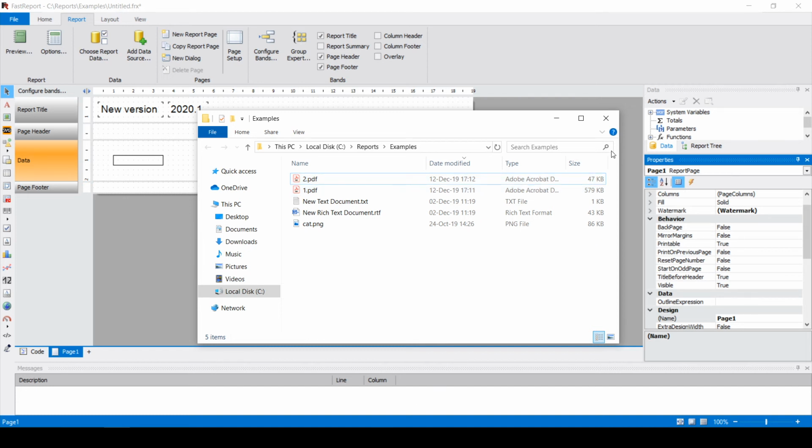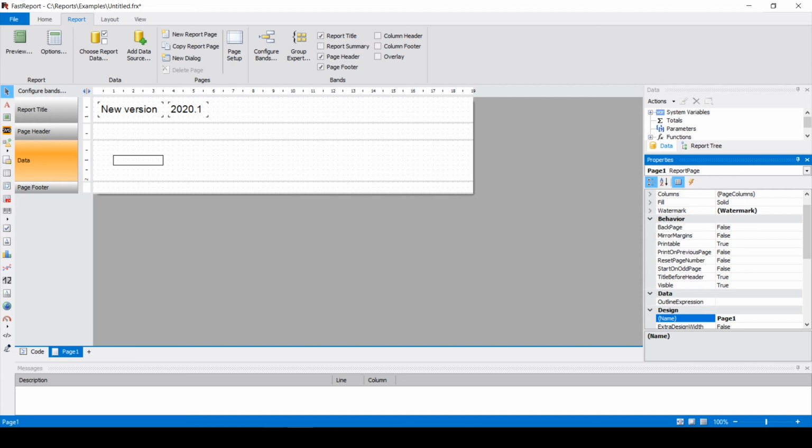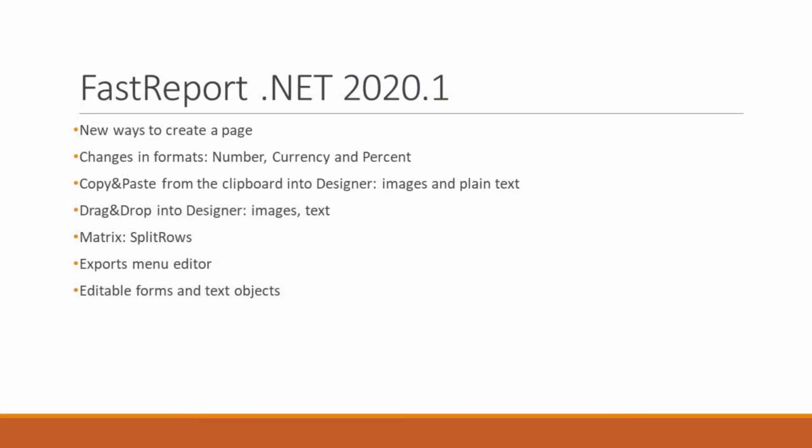So, what's next? What change will I show you next? So, Excel and XML exports split pages property. So what does it mean?